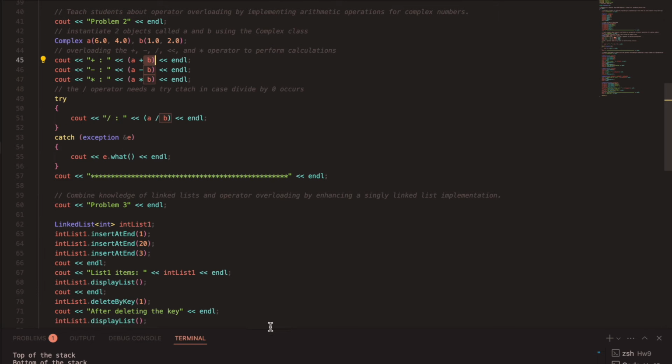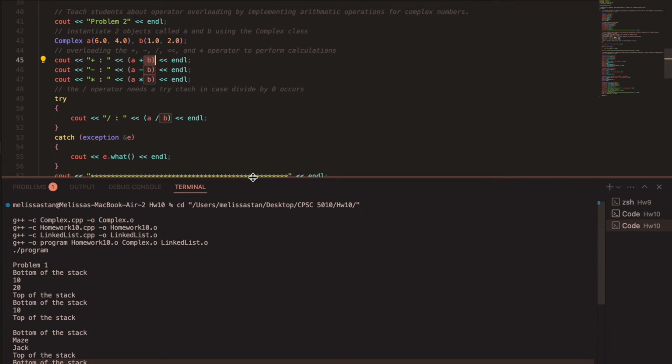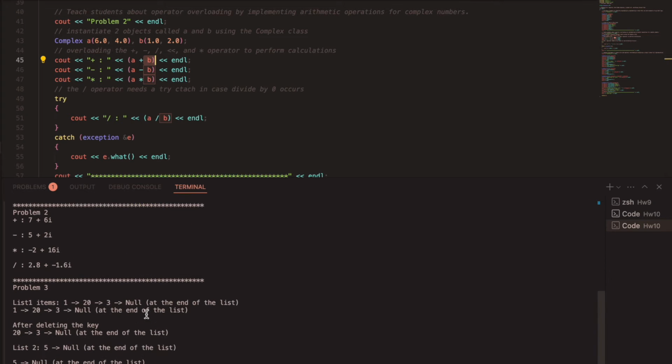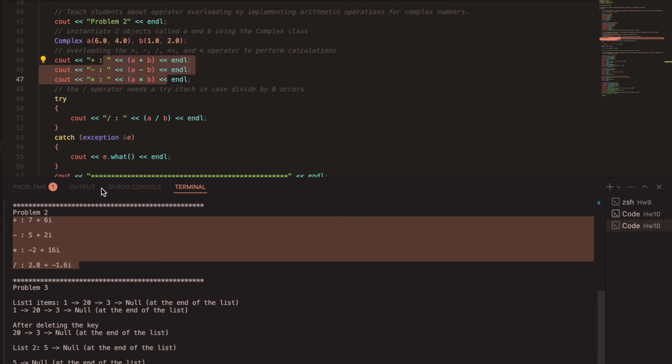Okay, so if we go ahead and show you problem 2, we pass in the first number: the real number is 6, the imaginary number is 4. The second one, we're doing imaginary 1, a real 1, imaginary 2, and then we're just performing those operations, and then this is what it would output.